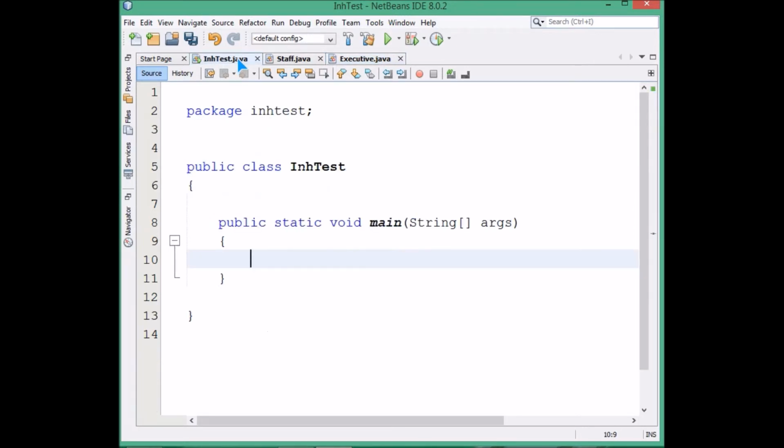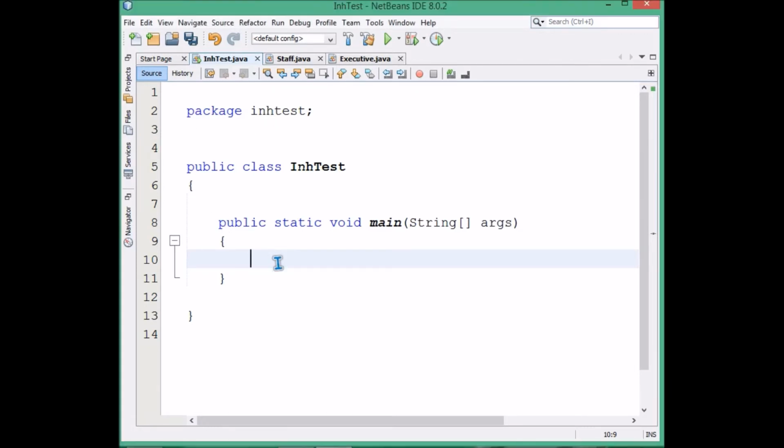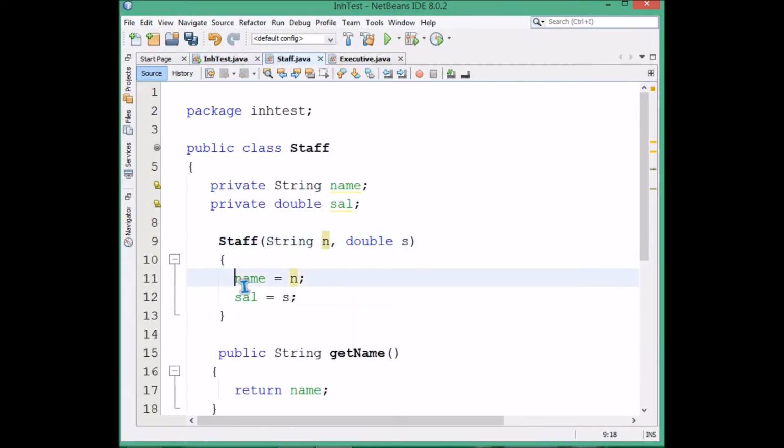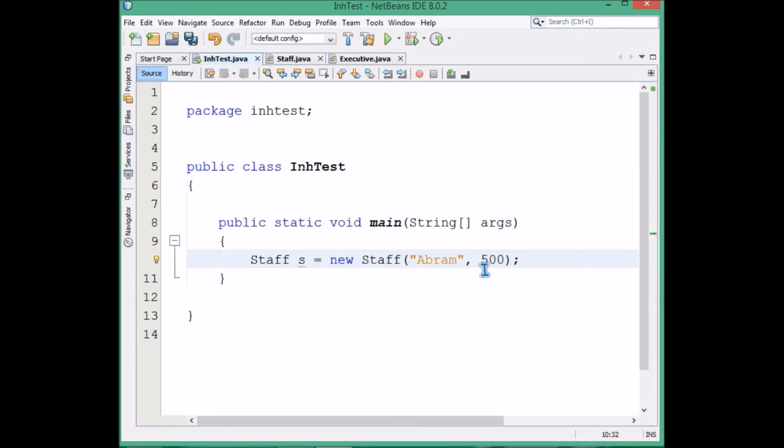And how executive? Because it has already inherited all the properties of staff, meaning the data values and the functions. Now let's go to the main. Make an object of staff and initialize it in the constructor itself like this. Staff S is equal to new staff, give some name and salary. Once you make it, the N will go to name, S will go to salary. So Abraham will go to the name, 500 will go to the salary. We just have to print.